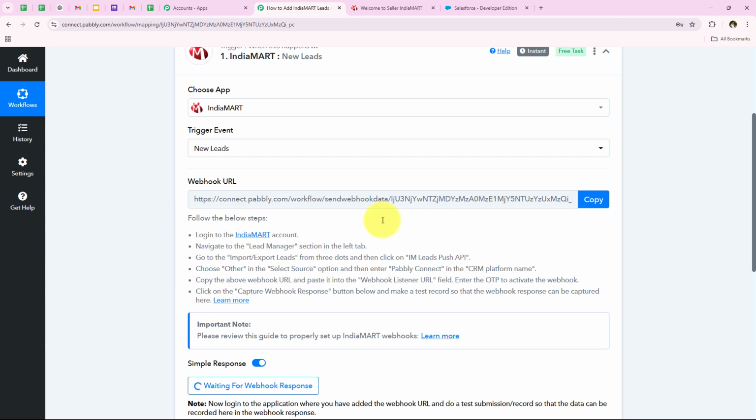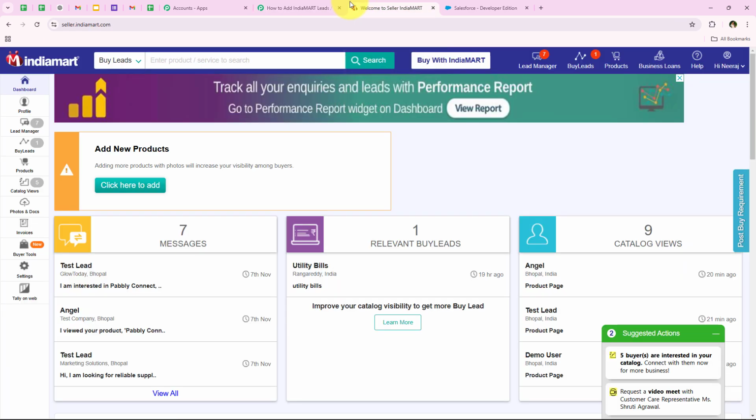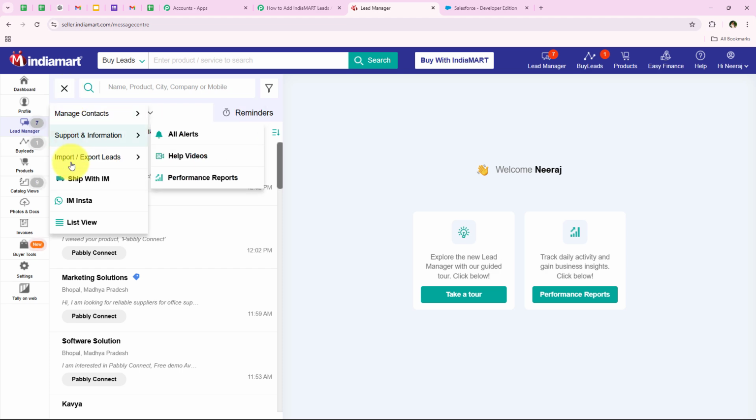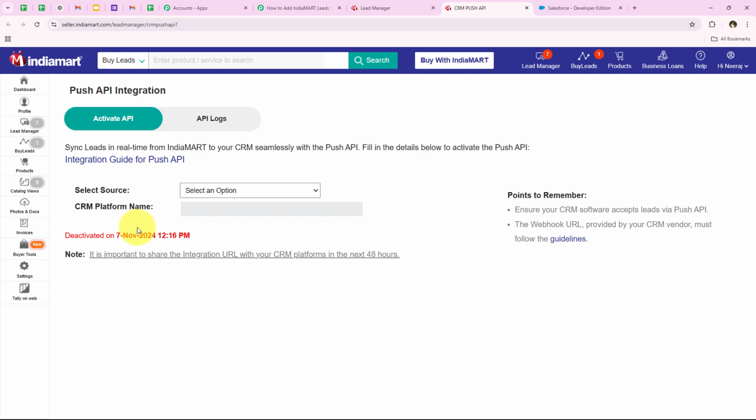As we're going to follow the same, I'm going to open my IndiaMART account right from here, and after opening this account, from the left side of the bar you can see lead manager. So you have to go on this lead manager, and after coming on here we have to go on this 3 dots which says menu, and after coming on here it is saying import export leads and then push API.